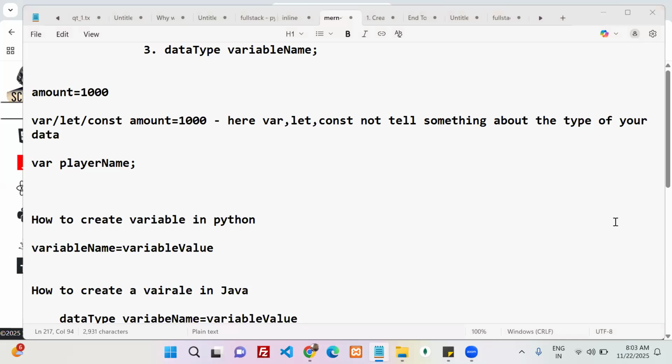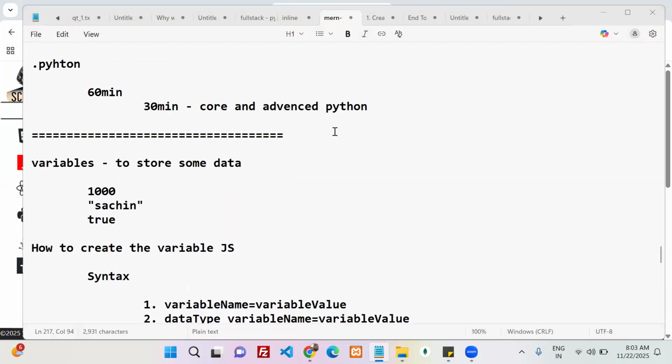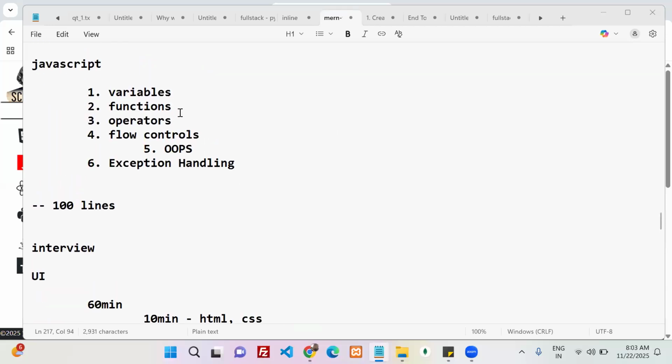All are okay? How to create a variable in JavaScript, in Java, in Python. I'm not saying all the concepts are common, but the important concepts like variables, functions, operators, flow controls: the purpose never changes, the syntax changes. The most important thing is OOPS. These OOPS concept definitions are common for all. In any programming language, OOPS takes an important role.